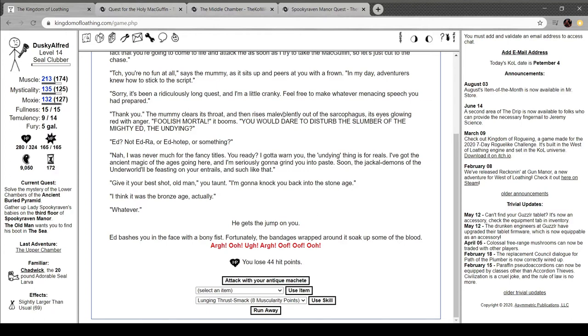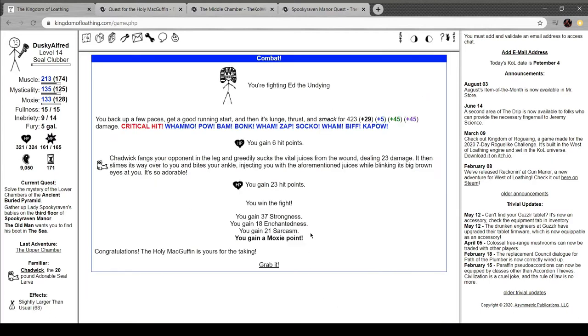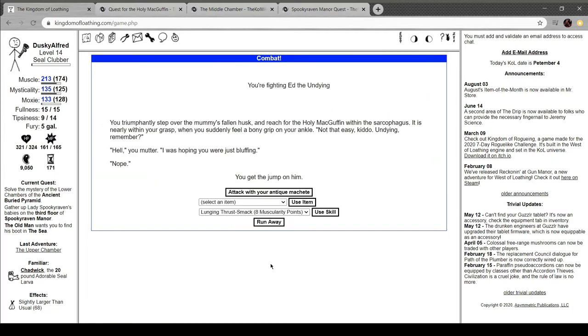Give your best shot, old man. I'm gonna knock you back into the Stone Age. It was the Bronze Age, actually. Whatever. Ed bashes you in the face with a bony fist. The bandages wrapped around it soak up some of the blood. Let's just smack him. Alright. We did it. Let's grab it.